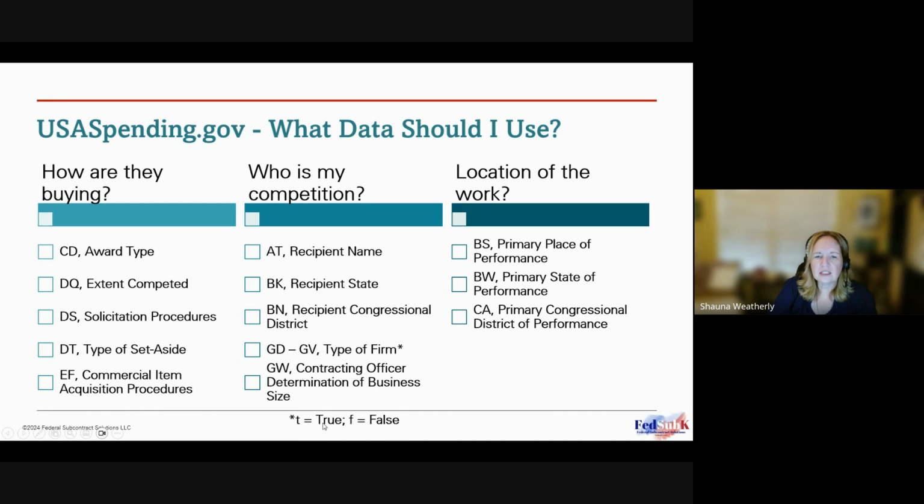If it has a T in it, it means that firm is that type of business. If it has an F in it, it's not. So it'll say small business, and it could have a T in it. It could be woman-owned, it could have a T in it. It could be woman-owned small business, it can have a T in it. If it has a service disabled veteran, it can have an F in it. So she's not a veteran, but she's a woman-owned small business. So you can see how it can get a little confusing, but you can parse it down to find those.